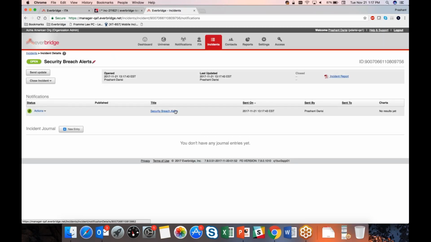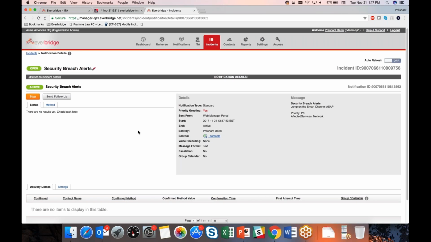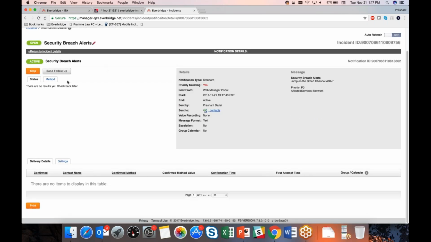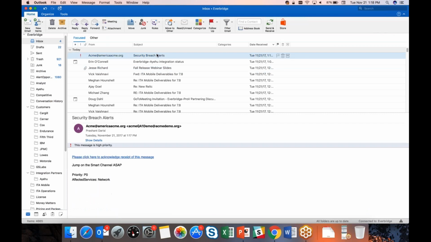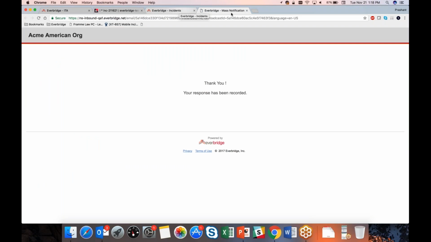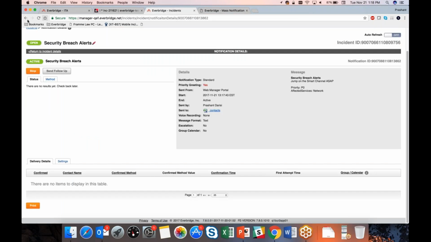And then the actions that we take on this notification, again, you're pretty familiar, right? We need to figure out what method people are using and who are the contacts that receive it. In this case, I am sending it to myself, quickly switching to my email, which I registered as one of my modes of contact. It tells me, hey, I need to jump on a smart channel ASAP. I need to acknowledge this message. So let me go ahead and acknowledge this message. It thanks me for recording it.